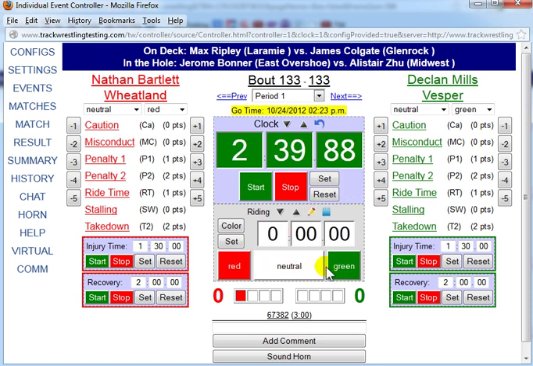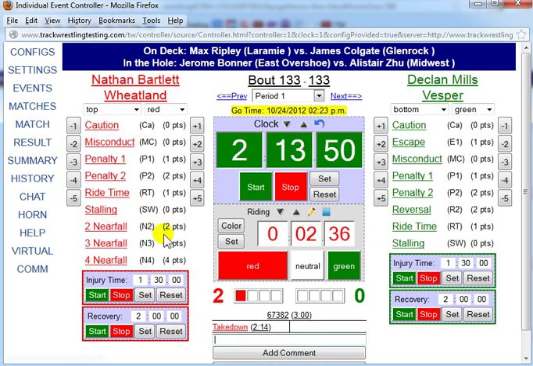Similar note here on the riding time, I could click these buttons to indicate who's in an advantage in riding time or if they're neutral, or I could use the Track Wrestling USB controller, and use the appropriate colored buttons there. Or again, I could use my keyboard arrows and use the left, the up, and the right arrow as well. So I'm going to say that red gets his takedown. I'm going to start the riding time for red and hit takedown for red.